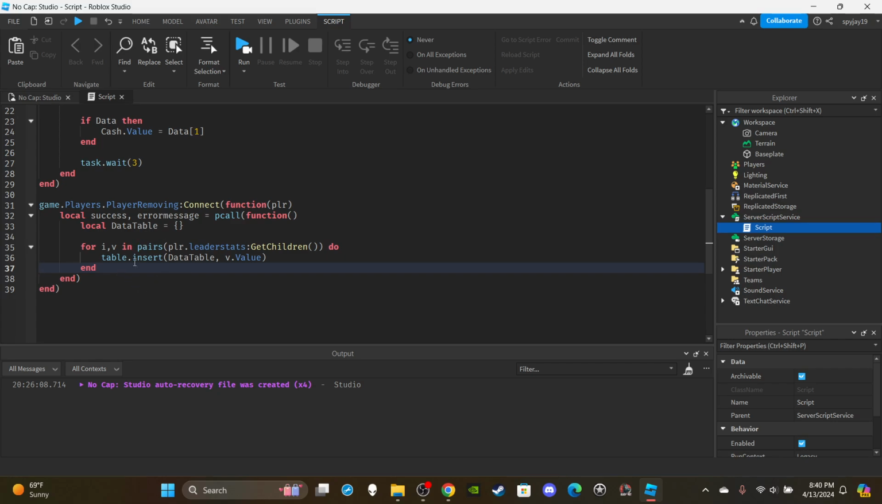So here's how we would set up data saving. Then the last thing we have to do is actually officially save the data. We've gotten all the data and we've put it inside of a data table.